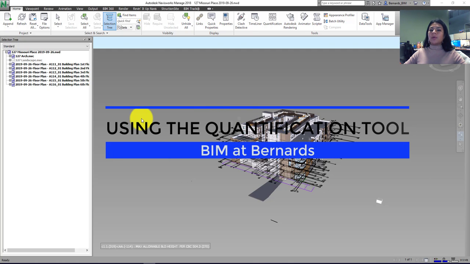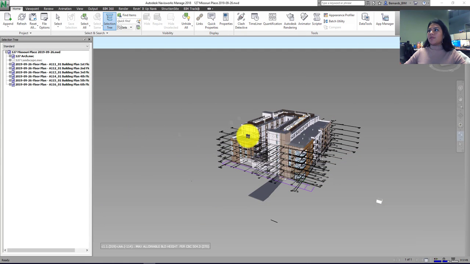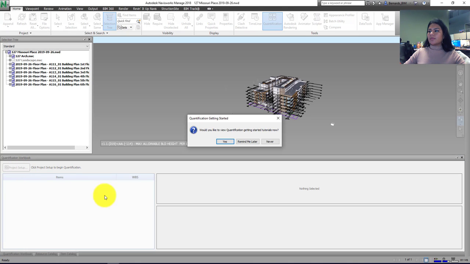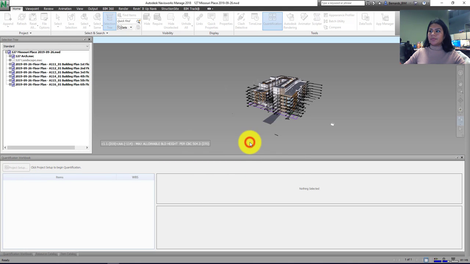For today's tutorial, I will be going over how to use a quantification tool. First, activate your quantification tool up in the Home tab, hover over to your Tools panel, and select Quantification. Then select your project setup to begin. Go ahead and press Remind Me Later.